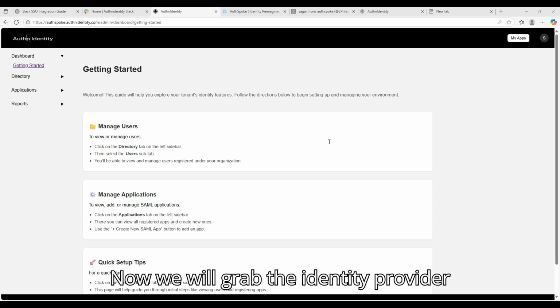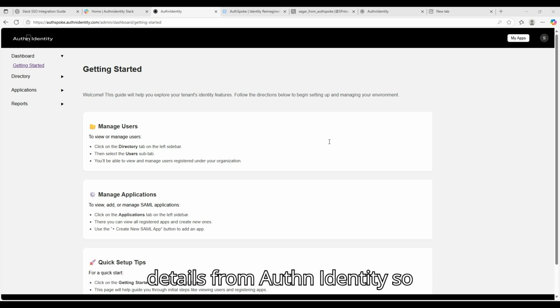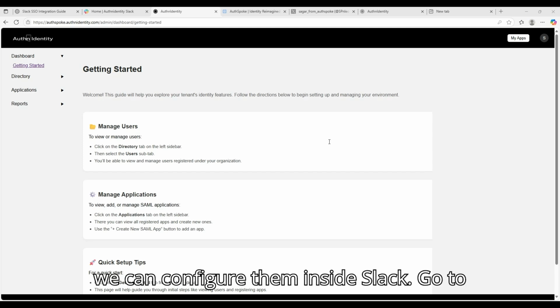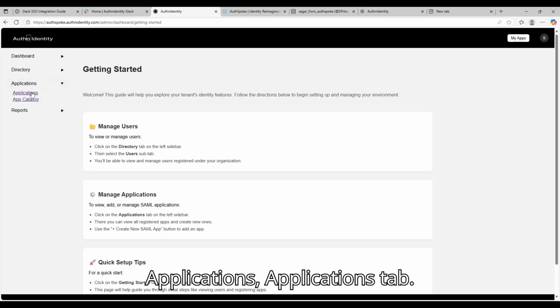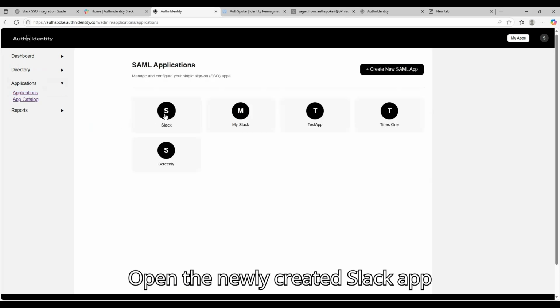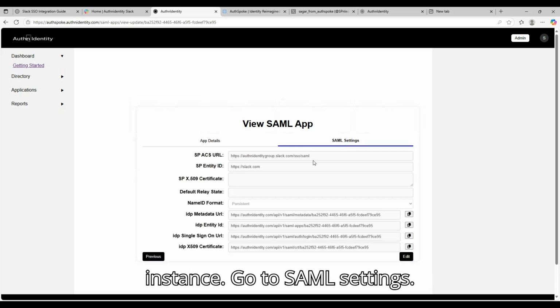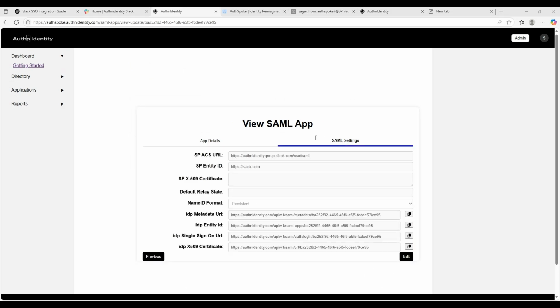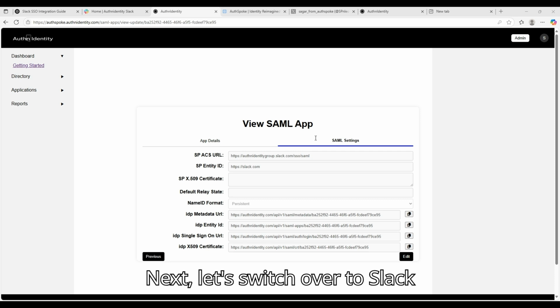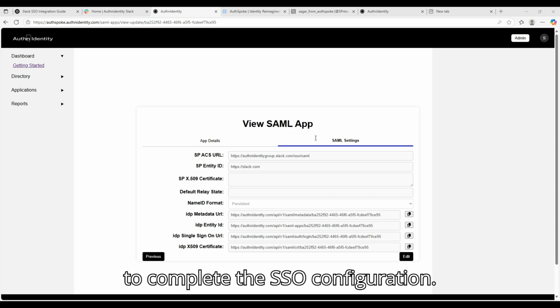Now we will grab the identity provider details from Authn Identity so we can configure them inside Slack. Go to Applications, Applications tab, open the newly created Slack app instance, go to SAML setting. Next, let's switch over to Slack to complete the SSO configuration.